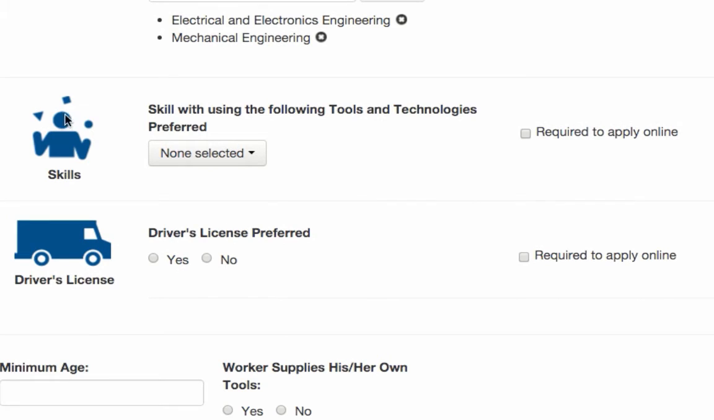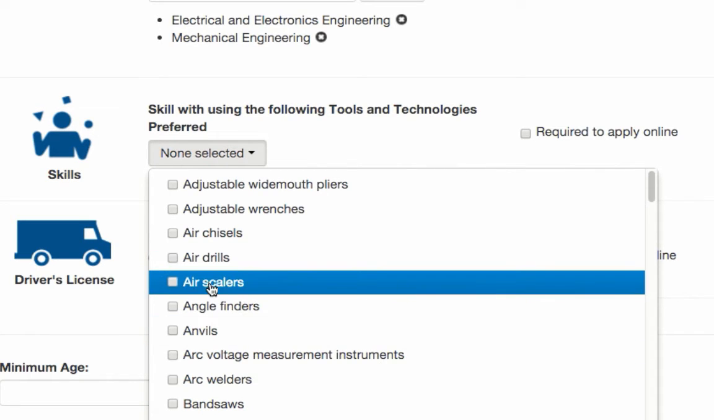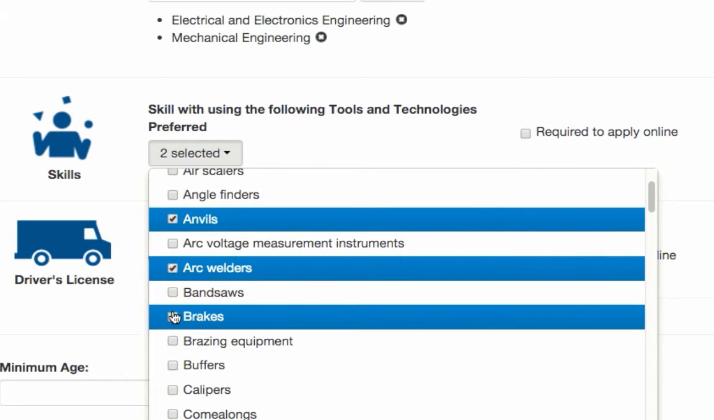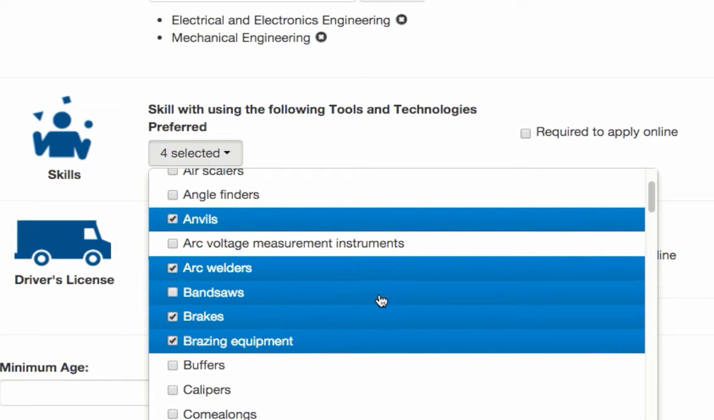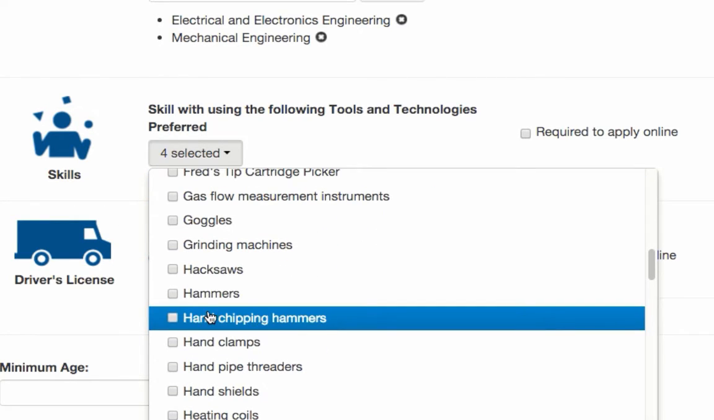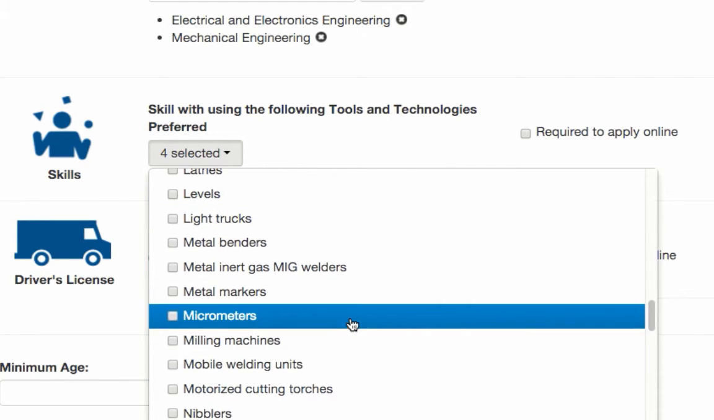Now, the next part is the skills. What kind of skills does this person have? And skills are expressed in terms of the tools and the technologies with which the participant is familiar. Now, the system knows this is a welding job, and so when you click the tool list, you'll notice these are all the kind of tools that welders might use. We have anvils, arc welders, brakes, brazing equipment. These are all the kind of things that welders might use, and it really allows the employer to specify a list of exactly what kind of welding expertise he or she is looking for.